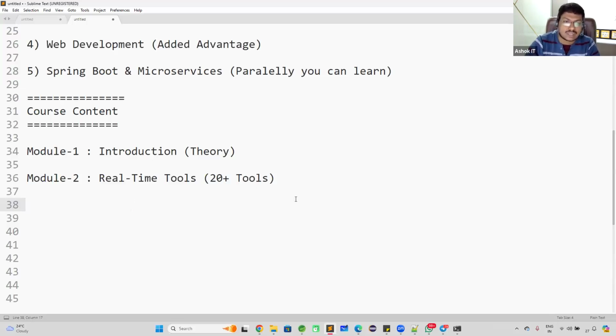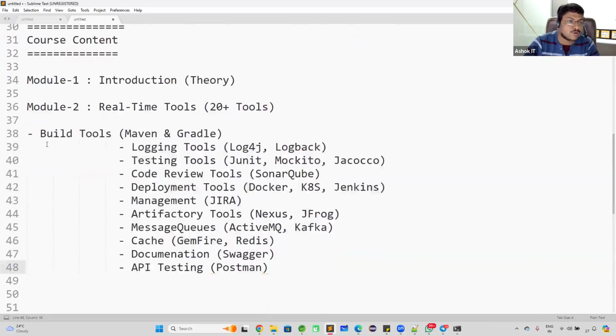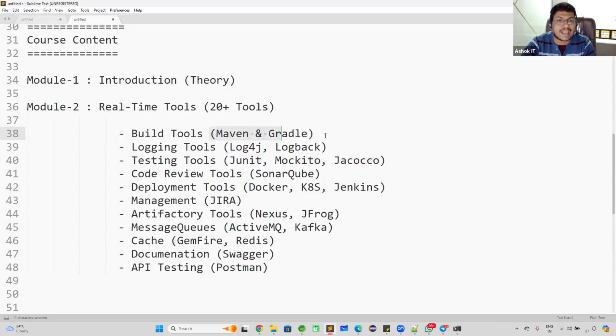Okay, good. So what are the tools we are going to cover? I'm going to give the list of those tools also. So if you see here, I'm keeping the list of the tools that we are going to cover. I'm going to cover some build tools like Maven and Gradle. So that means project compilation and project packaging we are going to do by using Maven and Gradle.